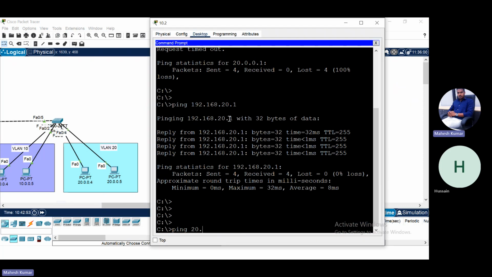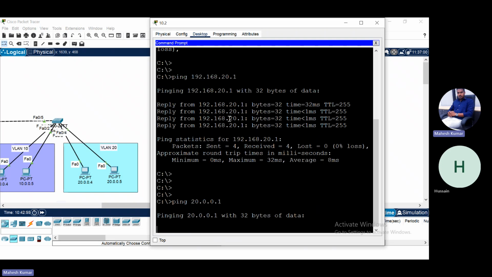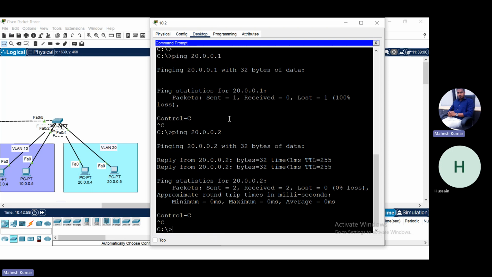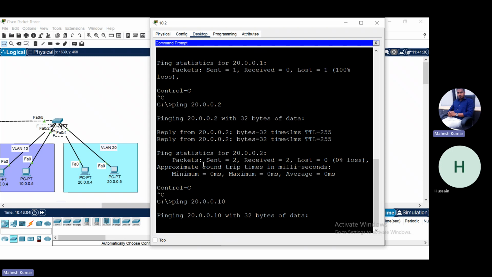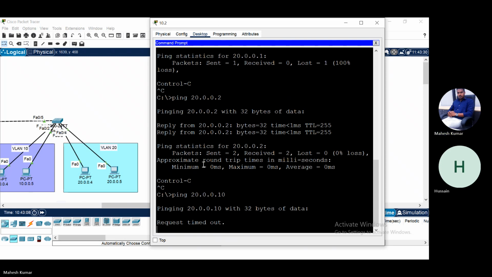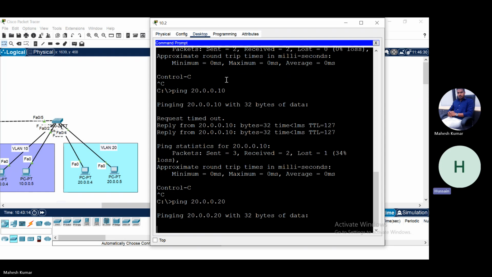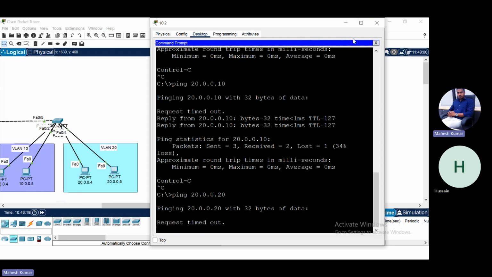Ping 20.0.0.1 first. There is no 20.1, that is 20.2. So we are able to reach the gateway, correct? Yes, sir. And after that, we can reach 20.10 also. Some packets will drop, right? We are able to reach from 10 to 20. So this is the way you configure the SVI, switch virtual interface.